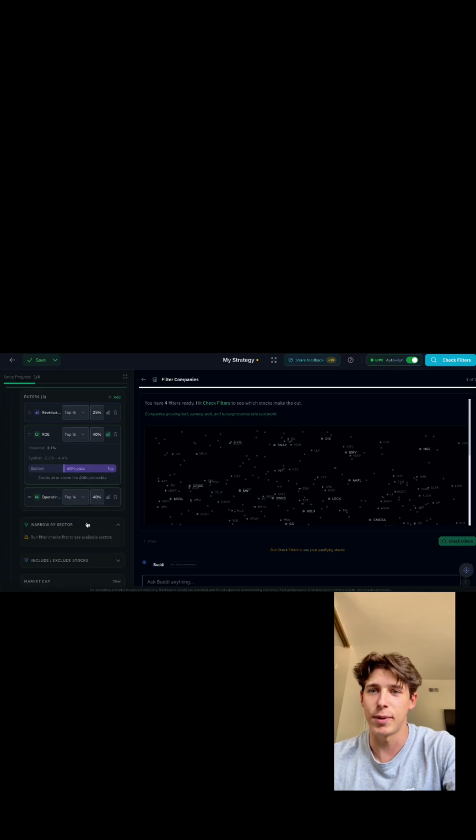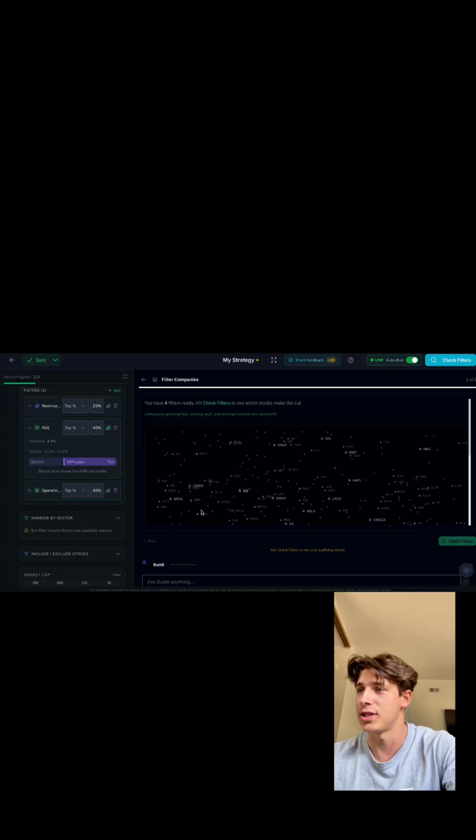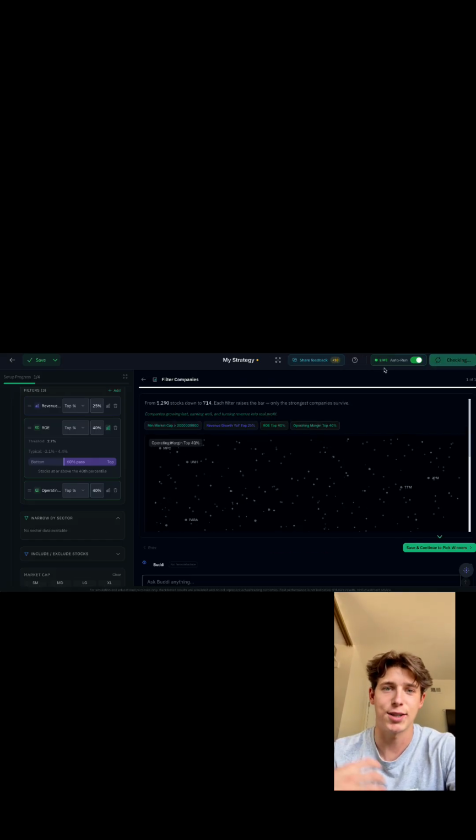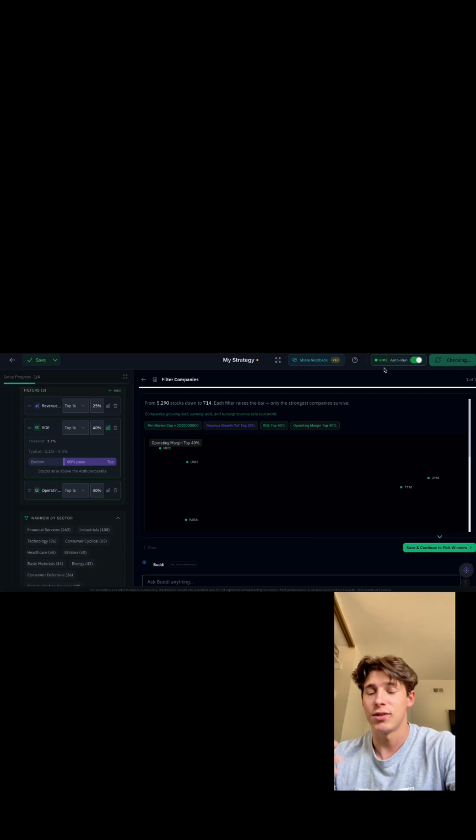Now, if we're going to narrow by sector, we're going to have to check our filters first. So let's check our filters. It's on auto run as well. So this is all happening in the back end as we create our strategy. It uses over 320 quintillion different possibilities for this. So now we can save and continue to pick our winners.